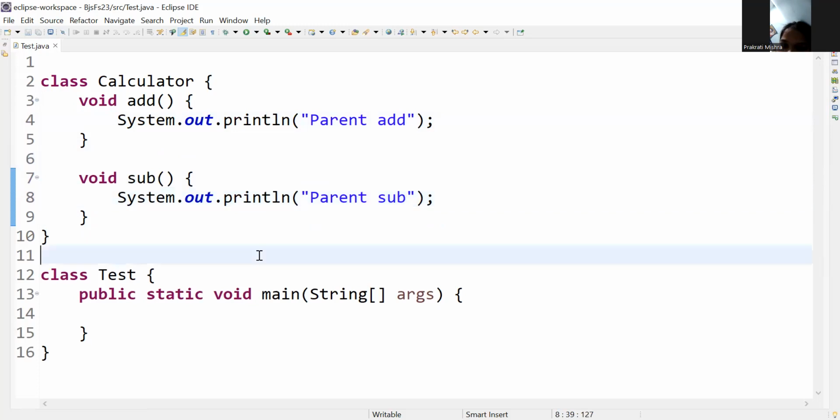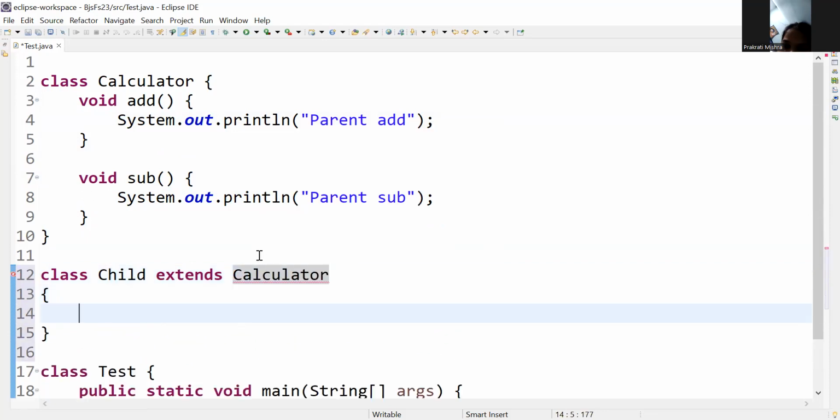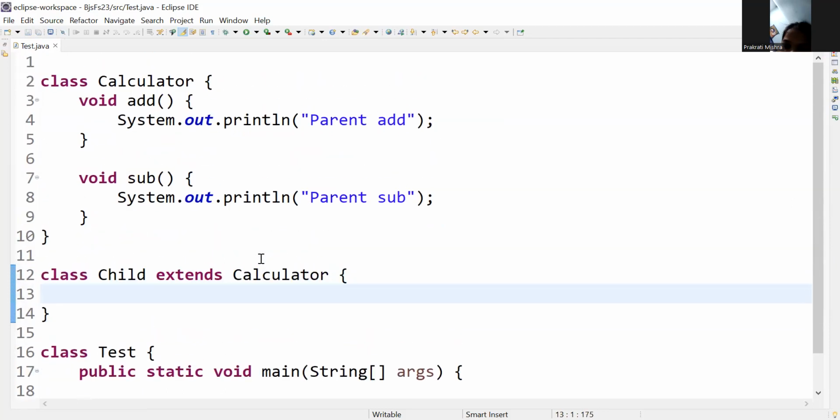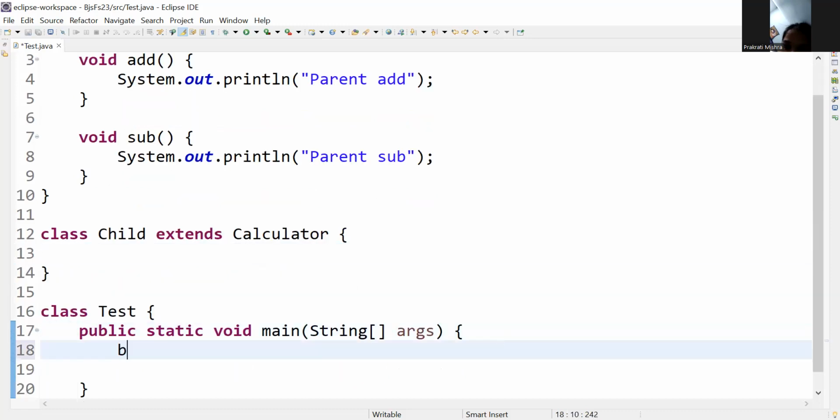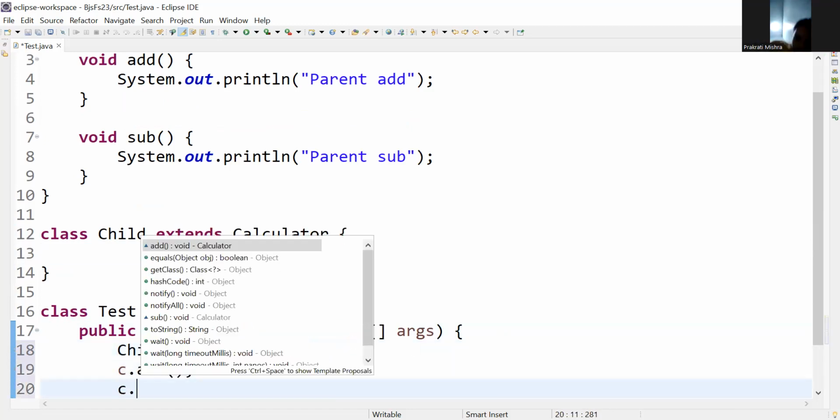Now I'll create a child class. I'll name the class child itself, and it extends the Calculator class. Now tell me, how many methods are present in the child class? Two methods. Which are those? Add and subtract methods. Now I'll create an object of the child class, c, and through that c, call the c.add method and c.sub method.